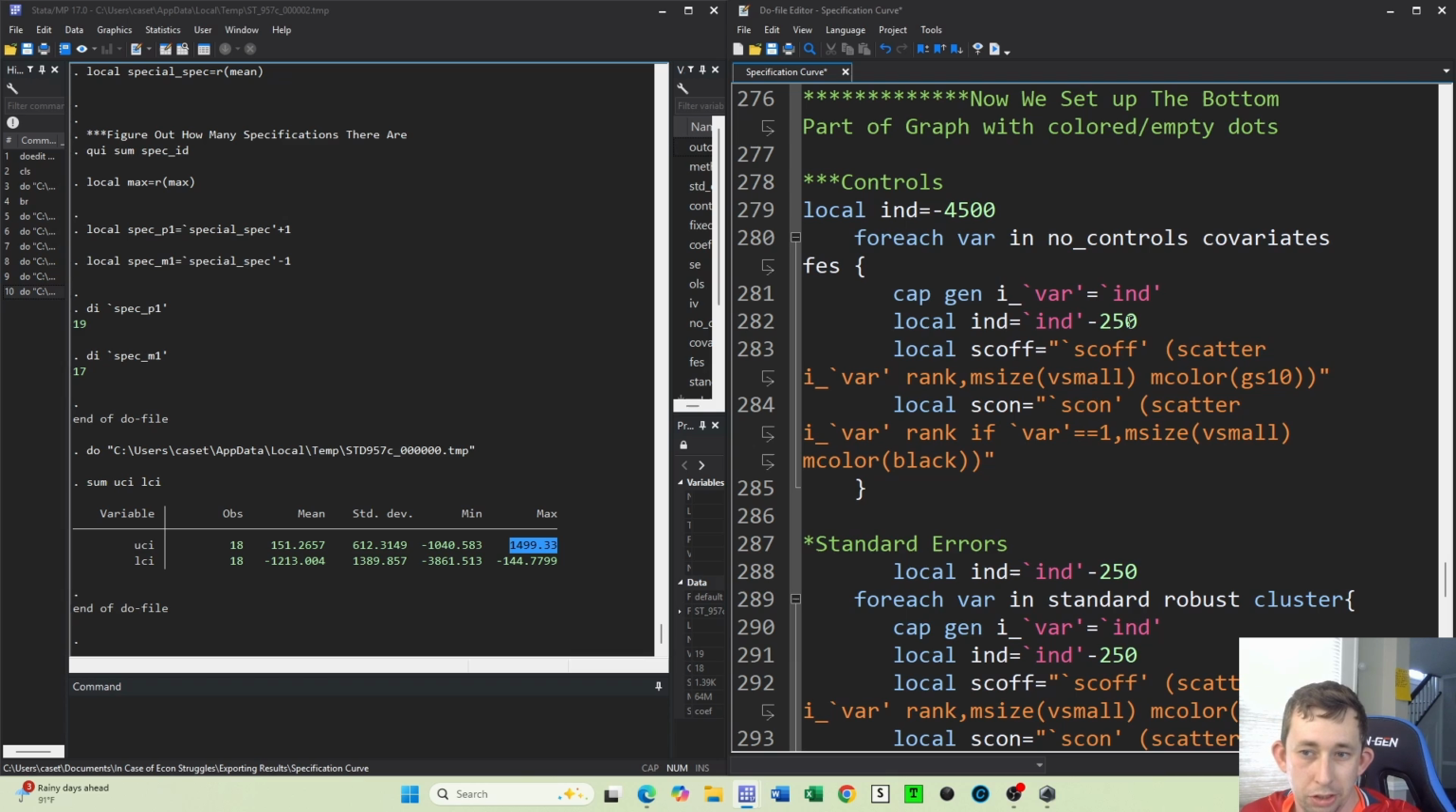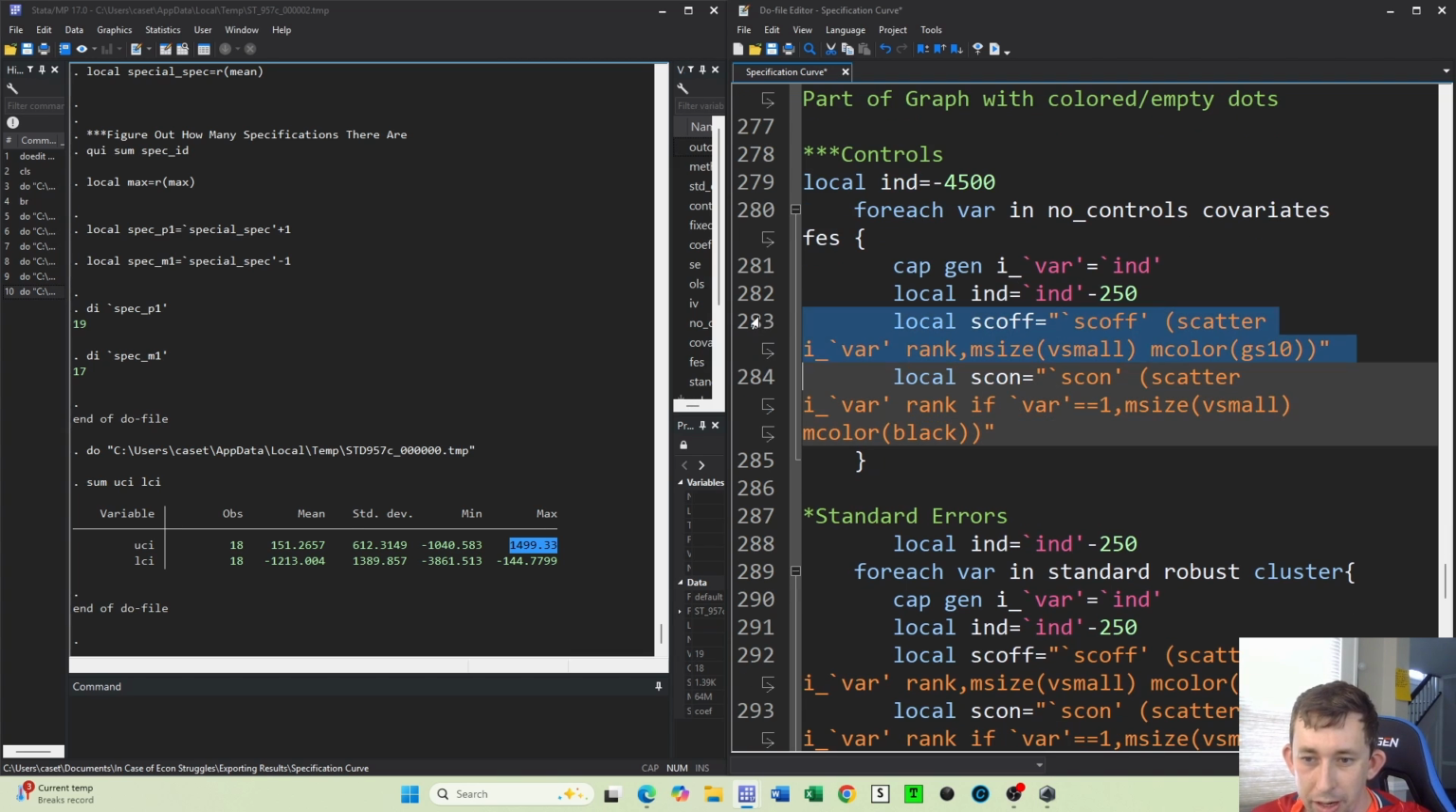Now we're ready to set up the bottom part of the graph and make these, like, whether or not we're going to turn off a button or turn on a button. What we're going to say is first we're going to plot a button for everyone.